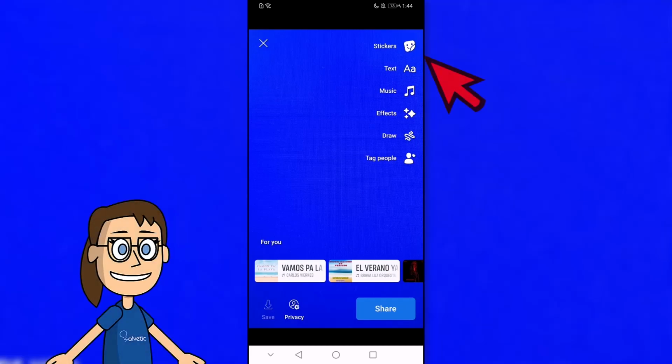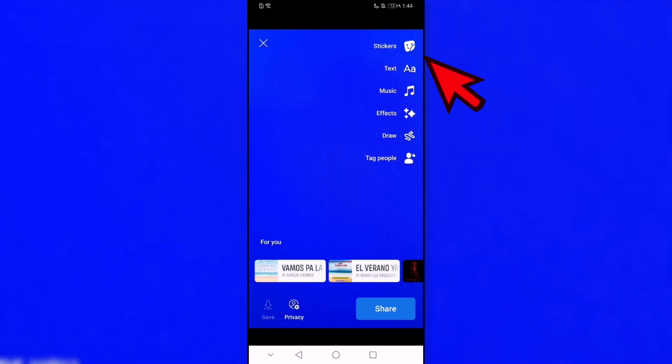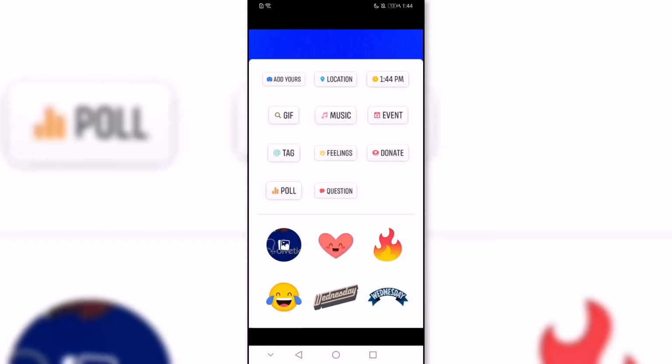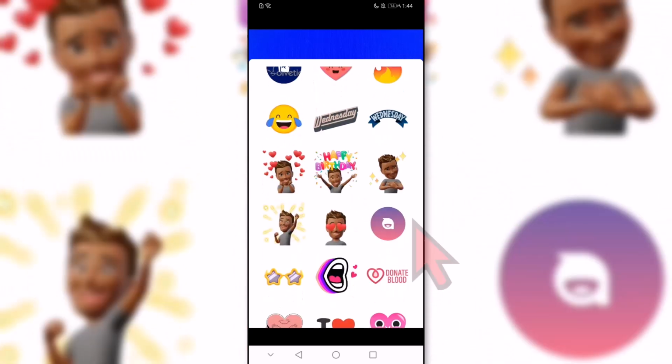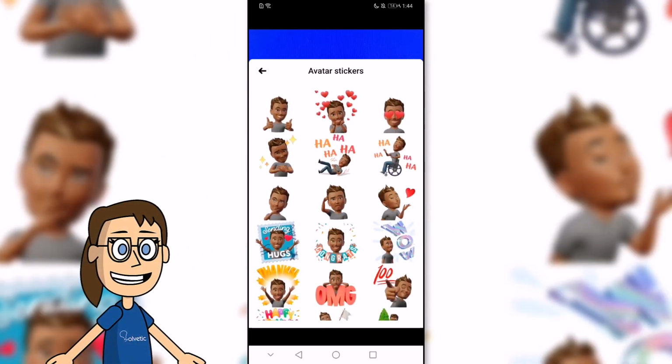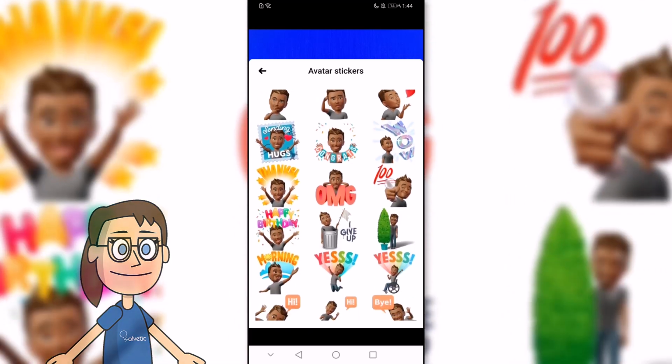Then, let's click on the stickers icon at the top. In the next window, we will scroll down and click on the avatar icon. Now we can select the avatar we want for our story by clicking on it.